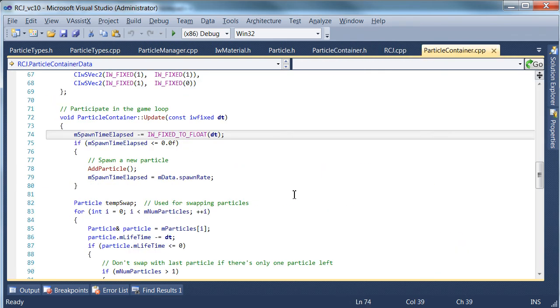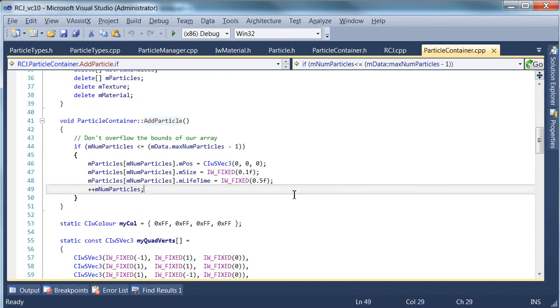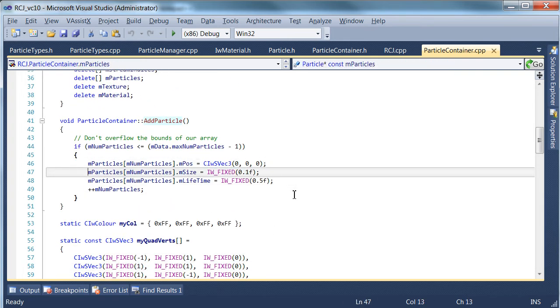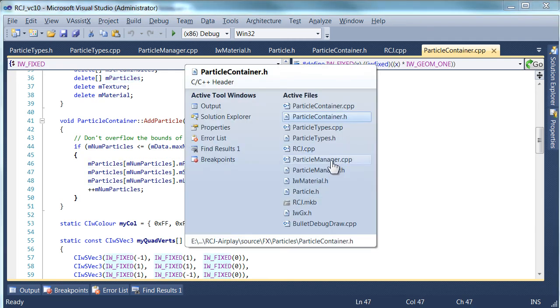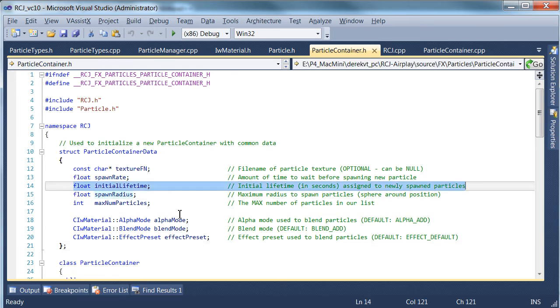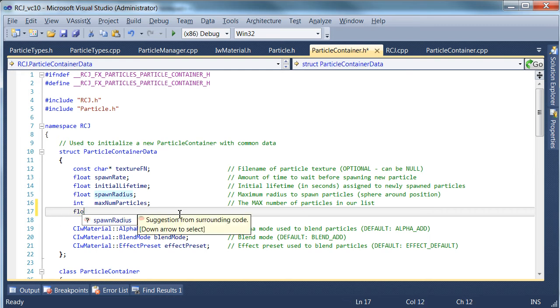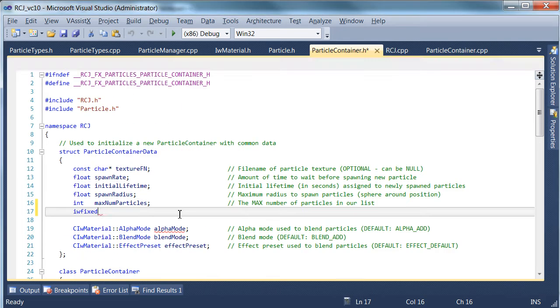So this is the size of the particles we're talking about here. And that's just currently a fixed value. So first of all, we've got to move that and the lifetime. These should both be initialized from our data, so we're going to actually add those to our data. The initial lifetime's already there. What we want is a size. We'll just make that a float. Actually, we should make that an IW fixed, along with the lifetime.